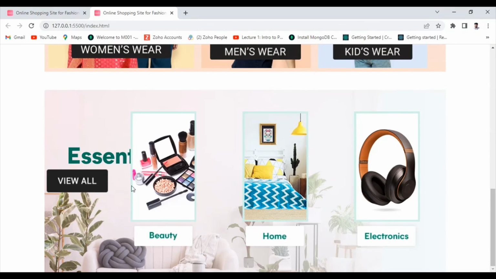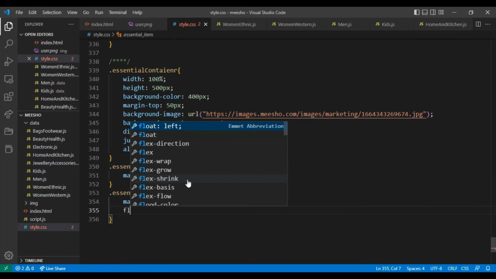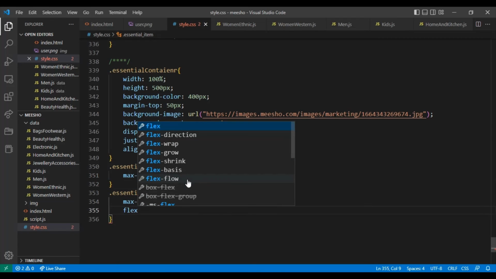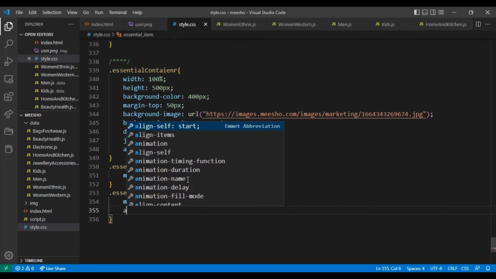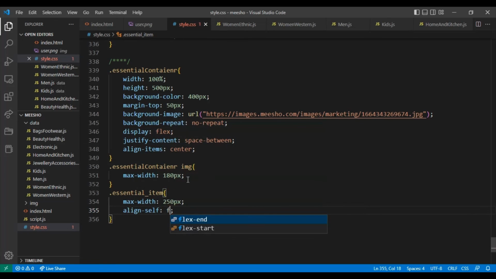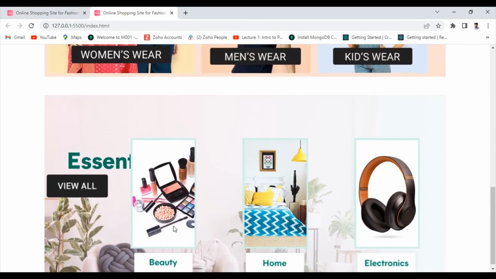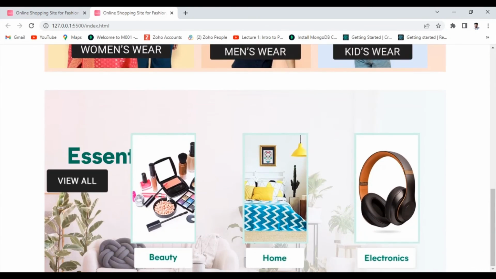Here I want to give all the items flex, or give align-self flex-end. Let's see. Yeah, now it's come, all these things are at the bottom.